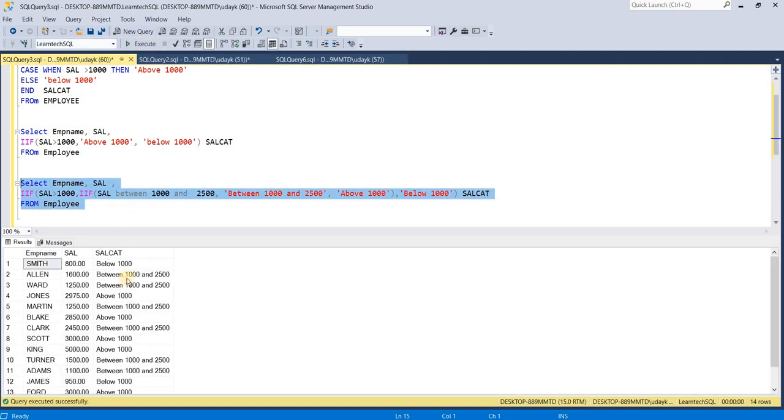Now when I execute this query, it will give me the expected result: wherever my salary is between 1000 and 2500, my salary category column gives the value between 1000 and 2500, and for all the other scenarios where my salary is more than 2500, it gives the value above 1000. Similarly, if the salary is below 1000, the value shown is below 1000. So this is basically the if and case expression behavior, and we can use either the if function or the case expression based on our requirements.